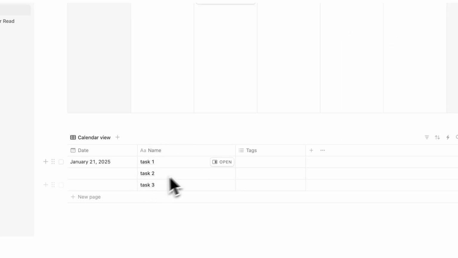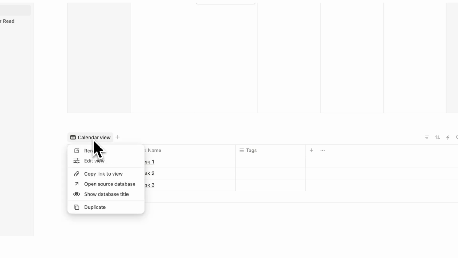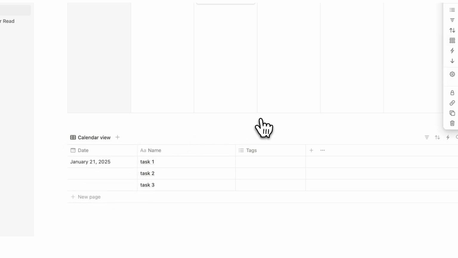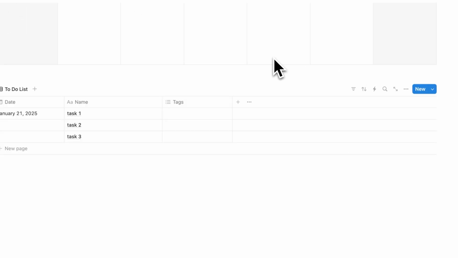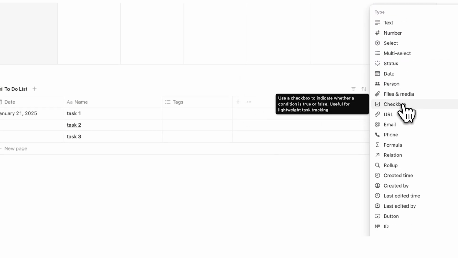Click that off. And now it no longer says calendar. And then we can rename this view here by right clicking and doing rename. And I can call this to-do list. Now, what's a to-do list without a checkbox? So I'll click on the plus here, scroll down and click on checkbox.